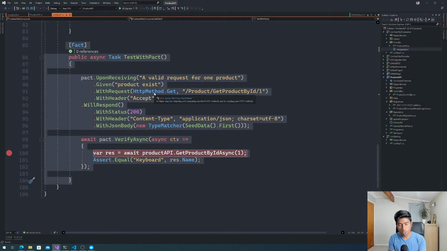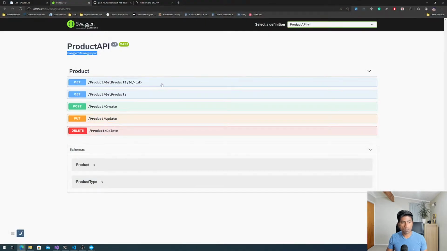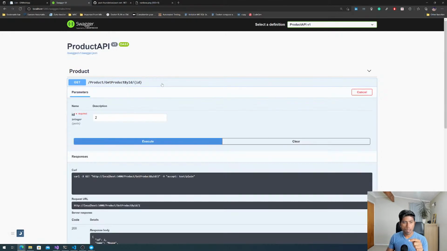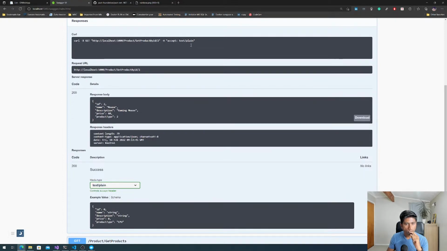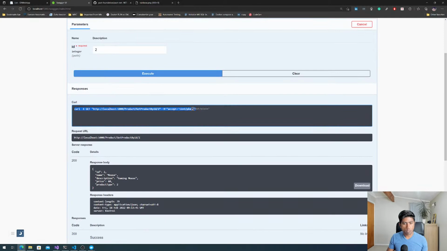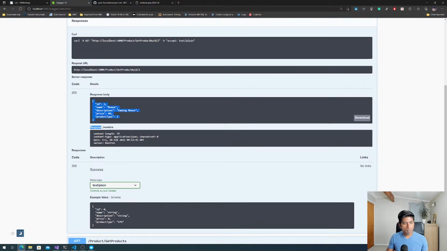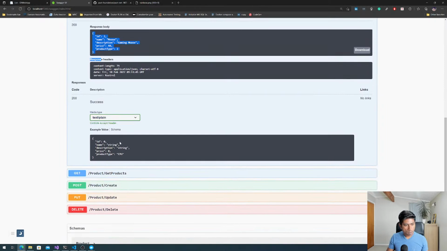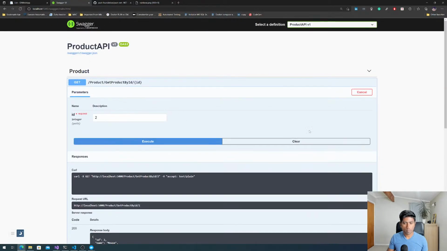Once the configuration is done, you then write the actual test. So what is this actual test? This is what I was talking about: this is where you set the system under test's expectation, how your system should behave. On this Swagger documentation for get product by ID, if I pass /product/get product by ID/1 with the accept header as text/plain, then it should give me a response body like this. It's just text plain, but we can get JSON as well.